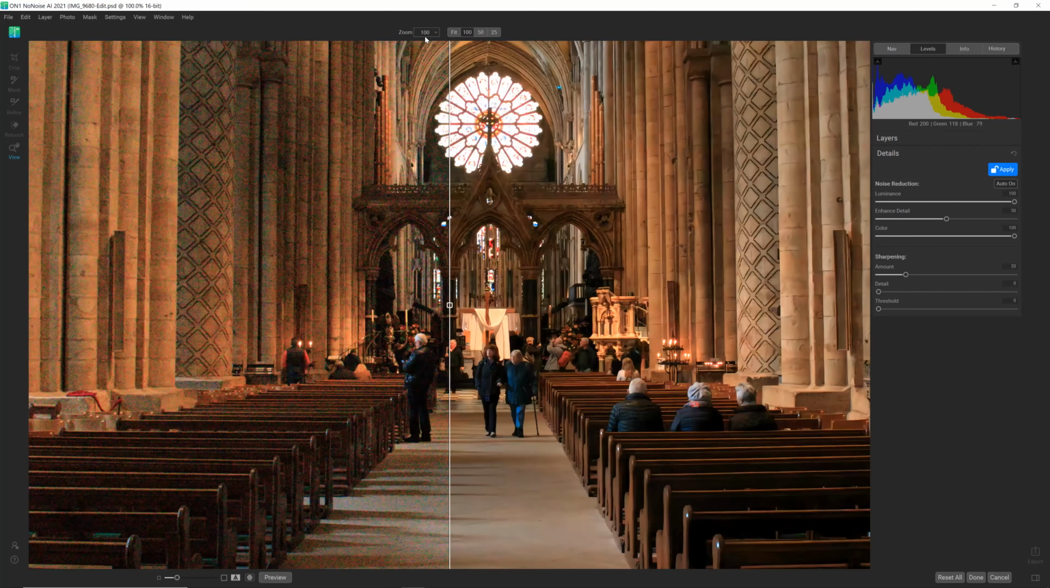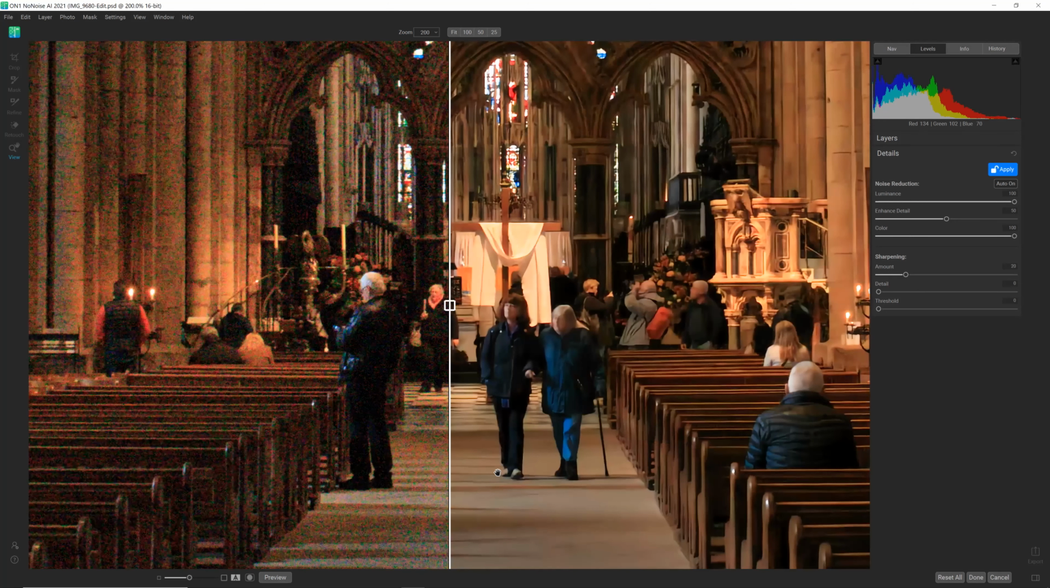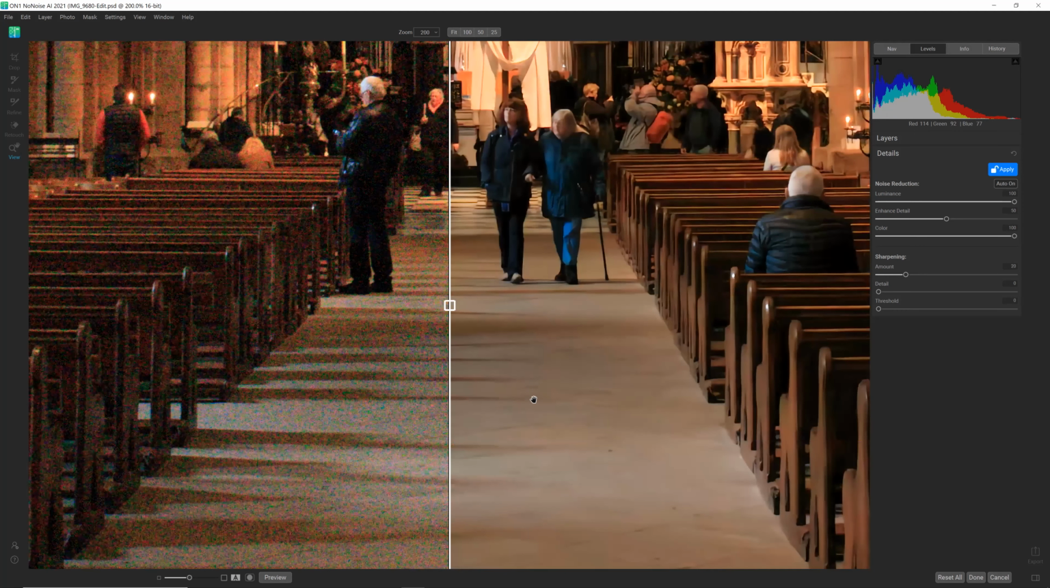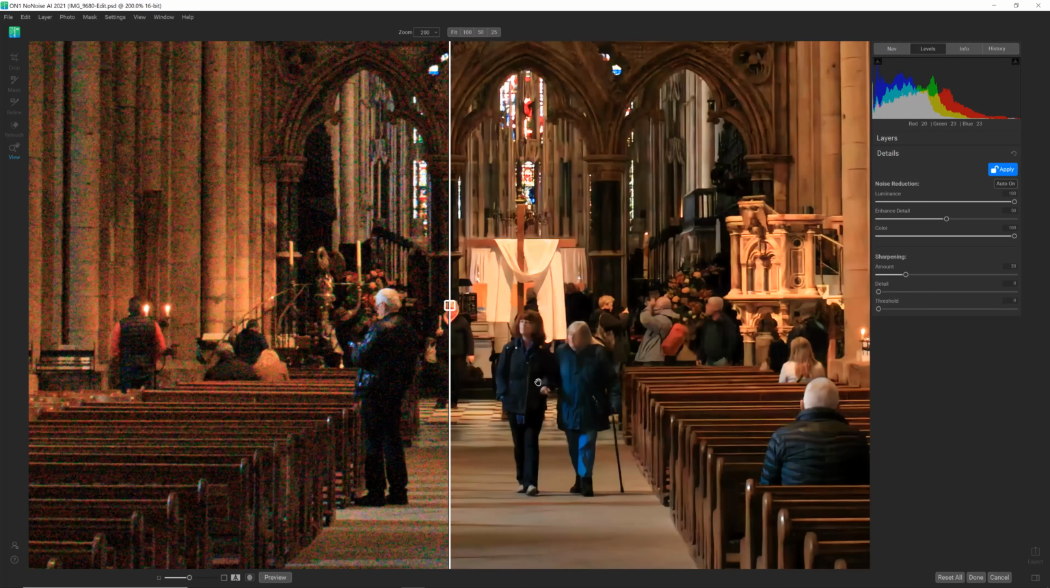But again, I just don't think that it's quite as good as doing it on the raw file. You can see it's gone a bit mushy again. Okay. Good job. Any questions? No. Comments? Good. Wow. Big difference.